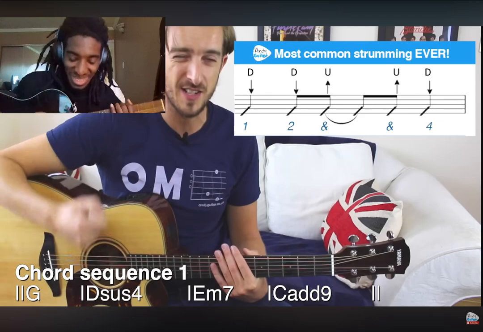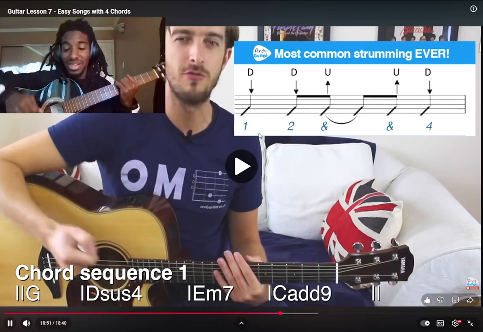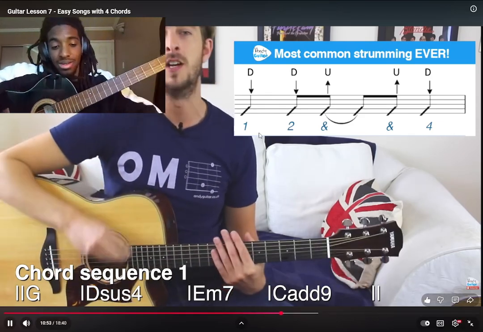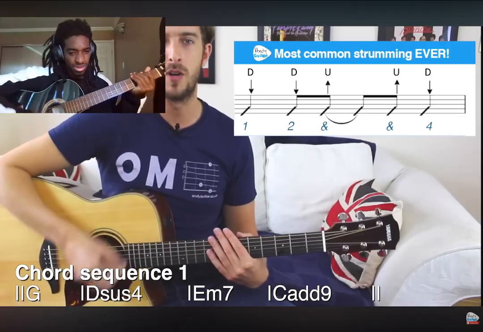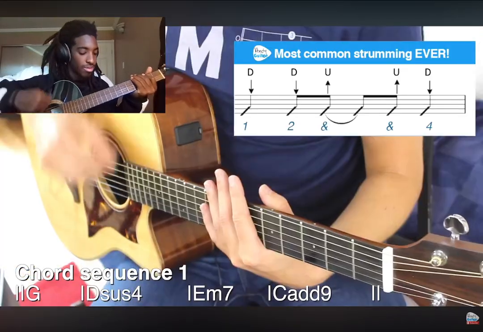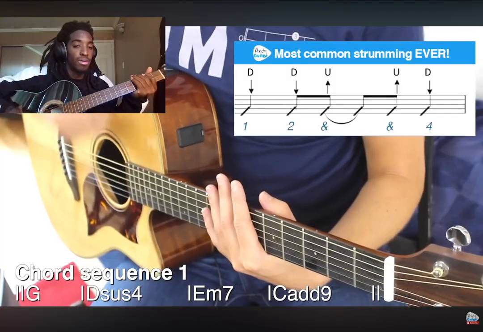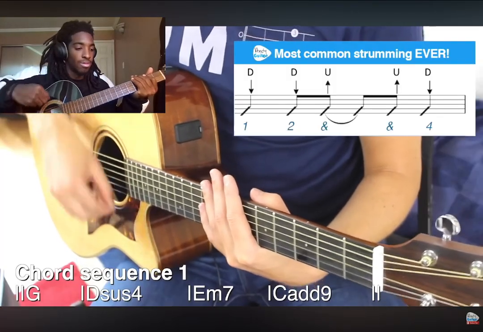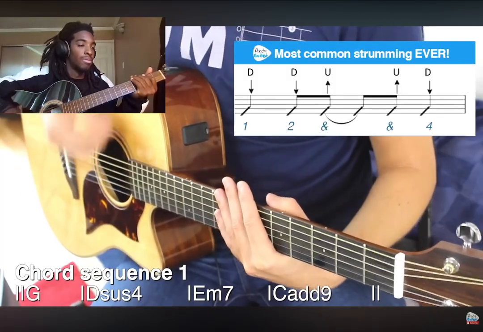Finally. You need to train it. You need to train the skill. So down, down, up, down. And once you've got it, try not to think about it at all. Think about the rhythm, not the hand motion. Just keep your hand motion moving.